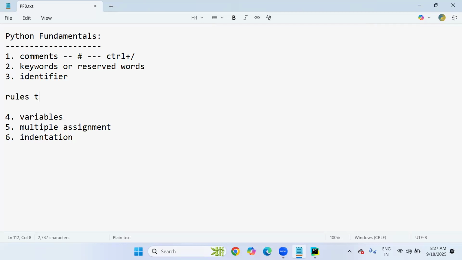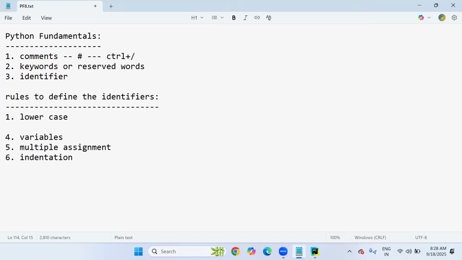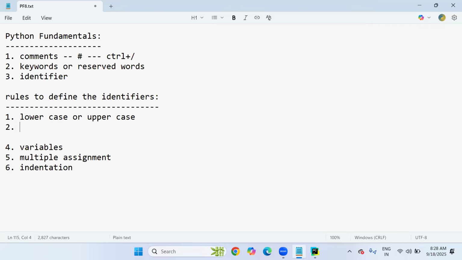Remember, rules to define the identifiers. What are the rules? 8 rules I'm saying. First rule: an identifier can be lowercase or uppercase, anyone. You can use lowercase names or uppercase names. Not a problem. But make sure that identifiers are what?